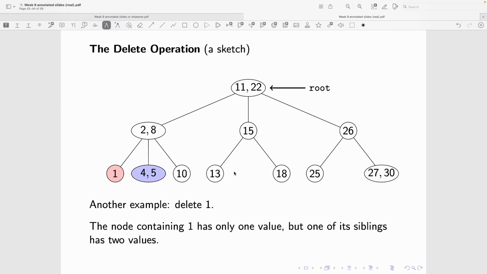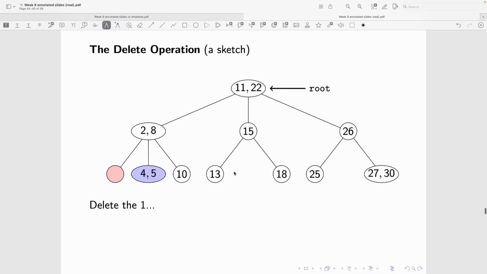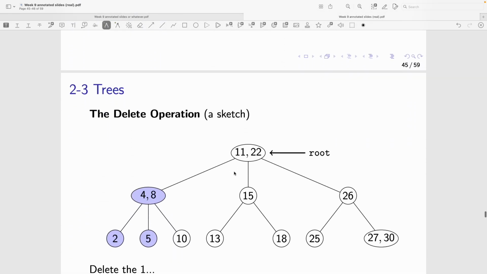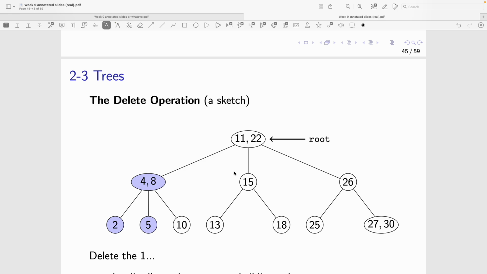Here's another example of redistribution. We're going to delete 1. That would leave an unacceptable gap. 2-3 trees can't have any node with 2 values and 2 children, but one of its siblings has 2 values, so we can just delete the 1 and redistribute.